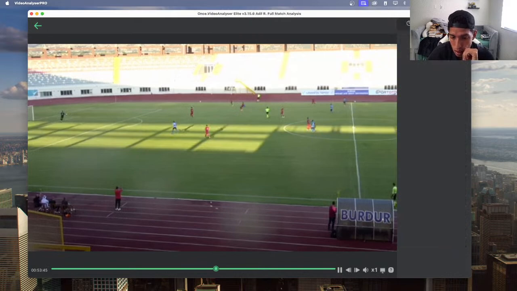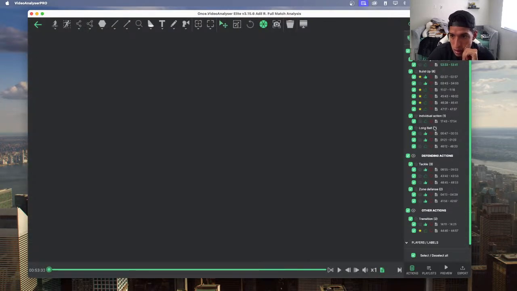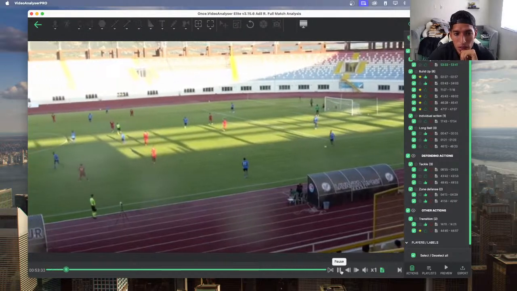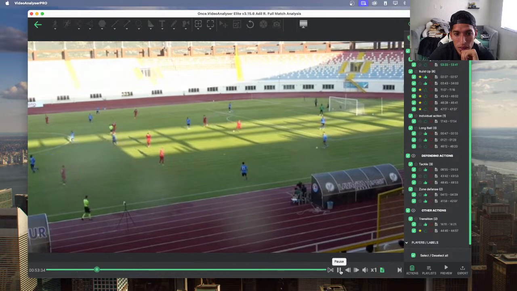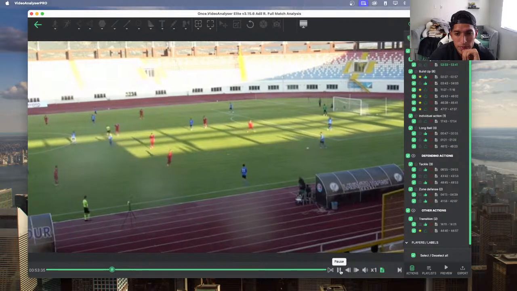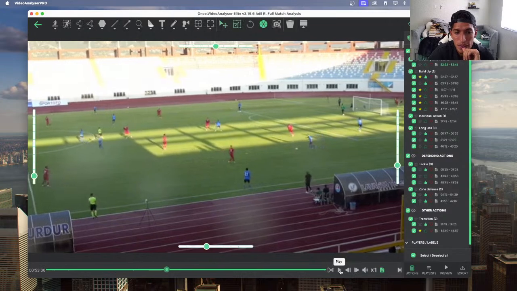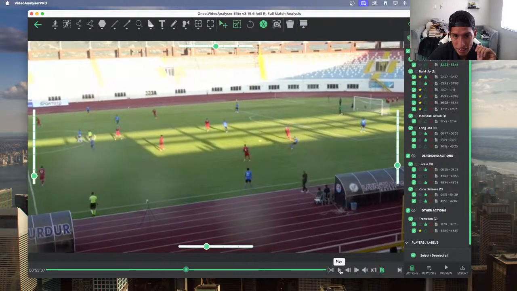Let's go through that clip. Breaking line pass, where is it? There we go. Could he have done something different? See, that ball is risky, man. That ball is extremely risky.